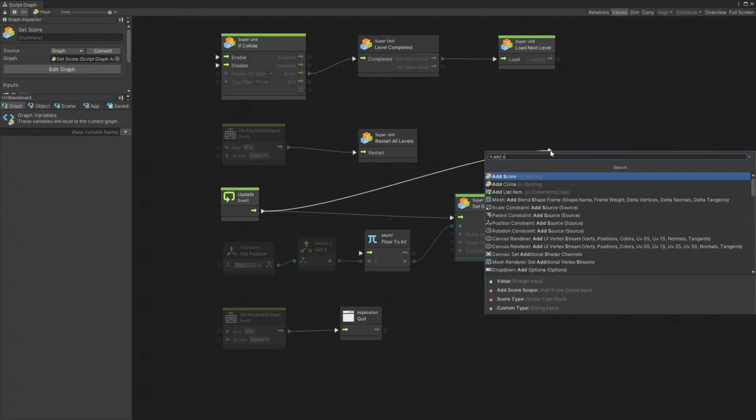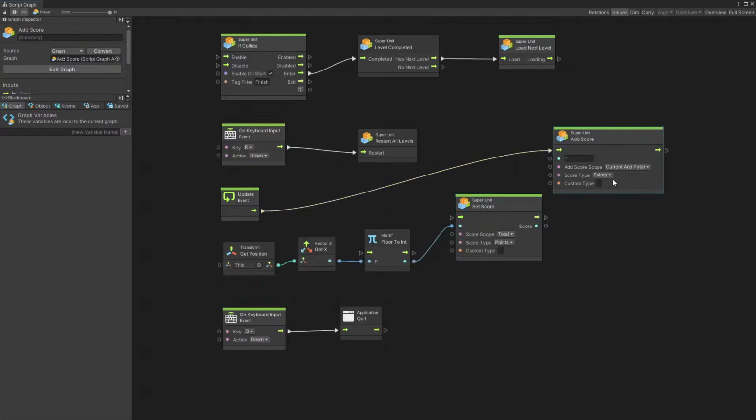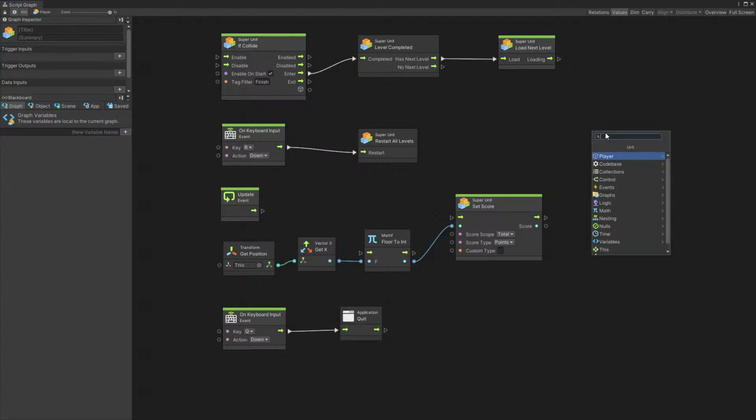Oh, let me pull that up. Add score, and the options you have, you can add to the current, to total, or to current and total. If you're adding to current, it also calculates the best score. So if you want to know what's your best score for that specific level, it will be doing that for you.